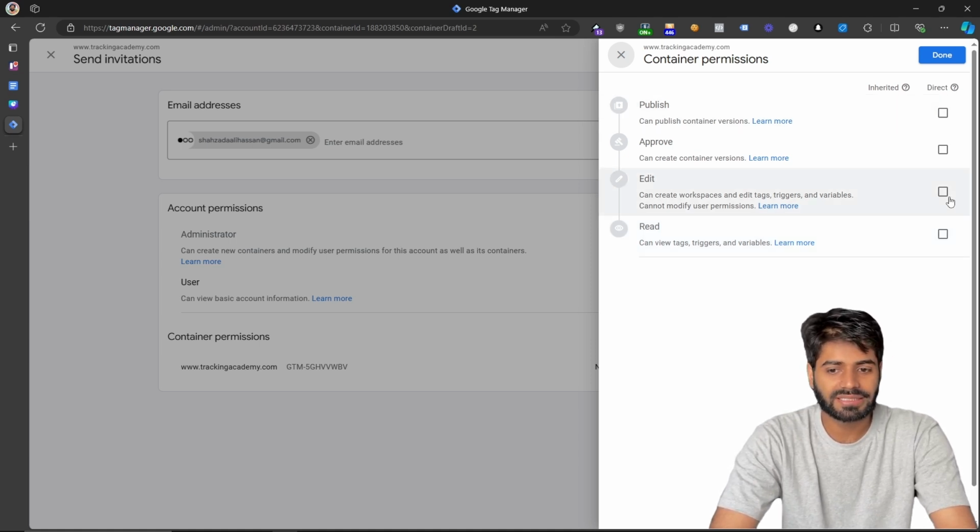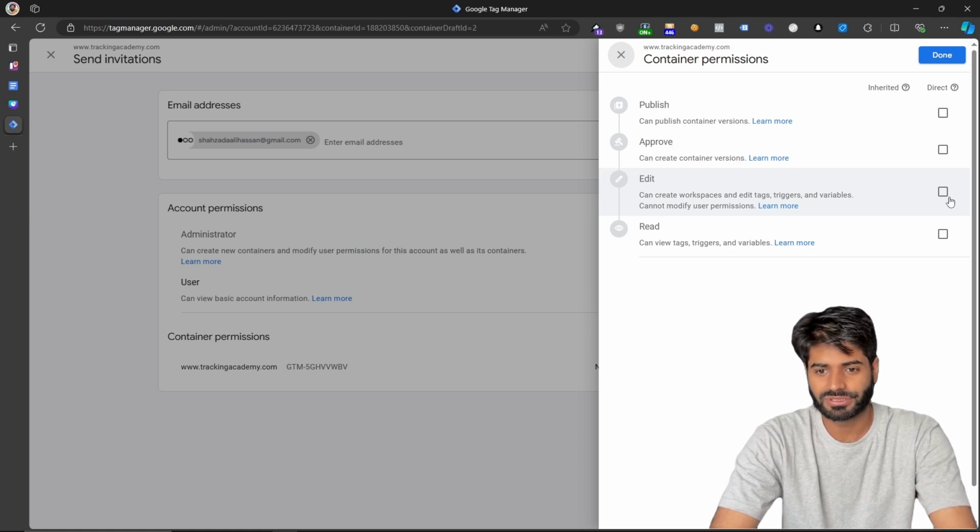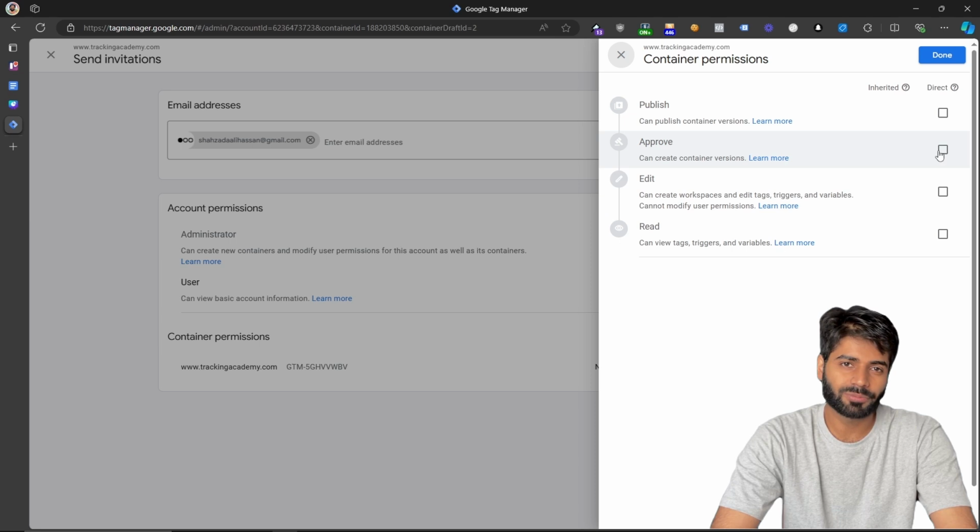If you give them edit access, they will be able to make changes to the Google Tag Manager container, variables, and everything, but they won't be able to publish those changes. If you give them approve access, they will be able to push the container to the live version, but the container will not be publicly available on the production level. It will only be available inside Google Tag Manager as a new version.